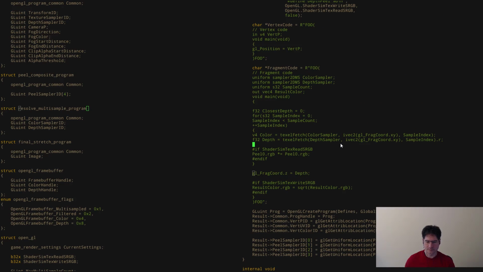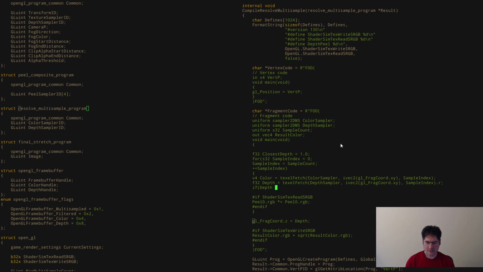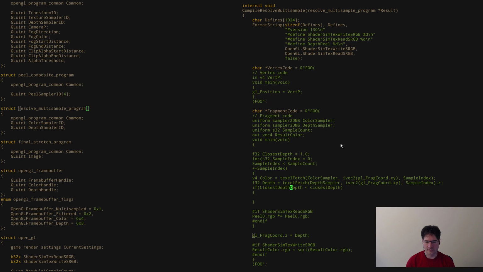So the closest depth here, I assume we want to be 1.0, which is all the way back, right? And as we go through, we're going to want to compare against that. So if the depth value that we get here is less than the closest depth, then it's our new closest depth. Or the other way to say that would be if the closest depth is greater, right? So that's just a way of picking out what the closest depth is. Now we have to do something with the color as well.